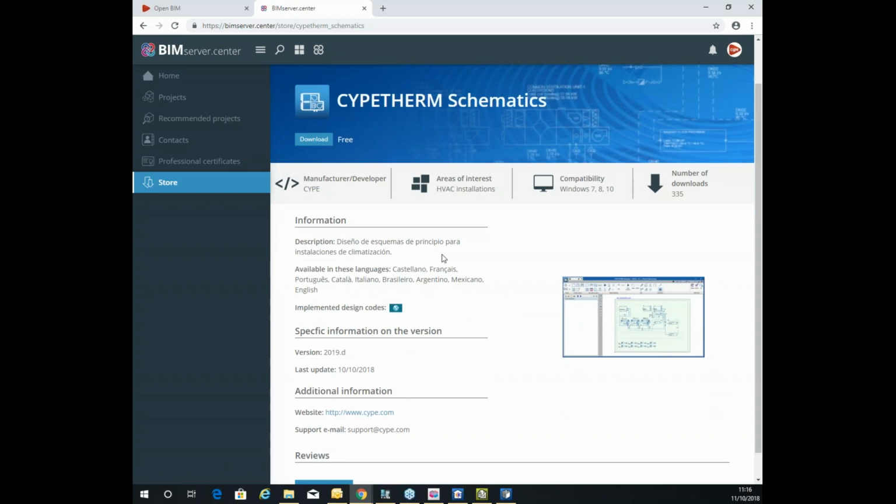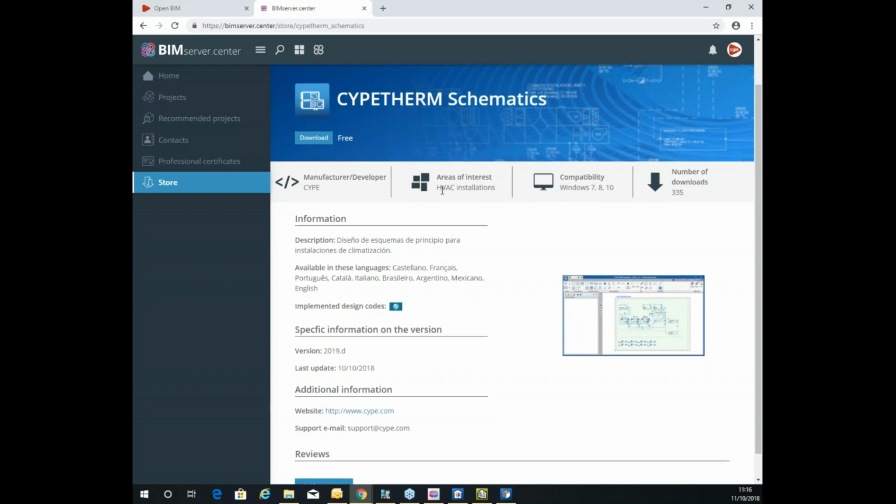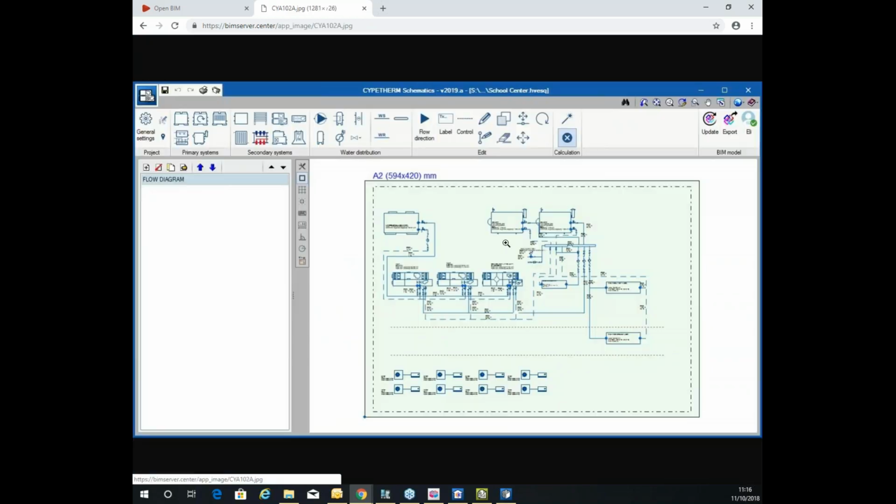Okay? Schematic diagrams. Maybe in the future we are trying to connect this software with the HVAC one in order to communicate both of them. For the moment, you can do it with the free tool and you can do your own schematics. Maybe this is what you want. Schematic diagrams for CYPETHERM. Okay? But they are outside of CYPETHERM HVAC, as another module.